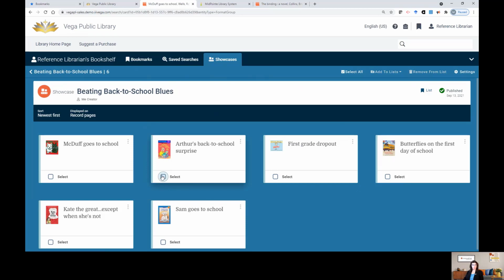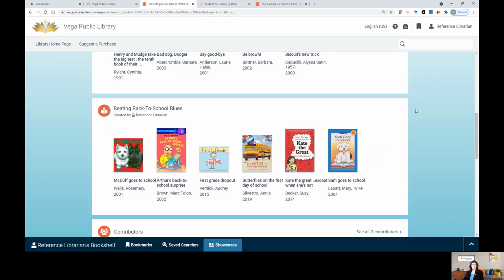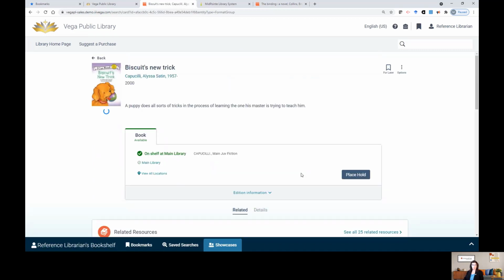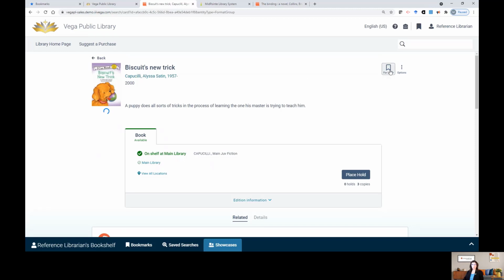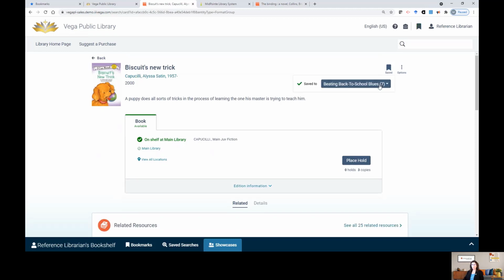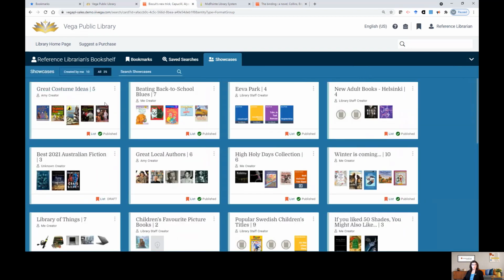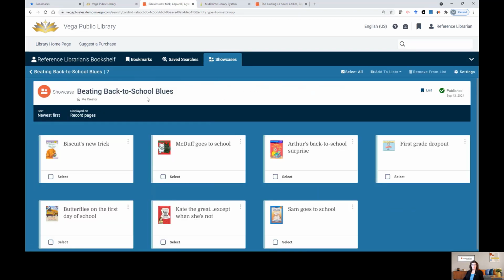Okay, but how do we add them to the list? So we saw the example of McDuff Goes Back to School. What if we wanted to add Biscuit's New Trick to that showcase? Easy enough. You come up to the top right corner, save it for later. And if you did not already have the showcase created, you could create a new showcase simply by creating a new list. We've already have the Back to School Blues created, so it gets added to the Back to School Blues showcase. Now, if you come back down to the bottom of the screen, we'll see in those Back to School showcases here, Beating Back to School Blues, there are now 7 titles, and there's Biscuit's New Trick.